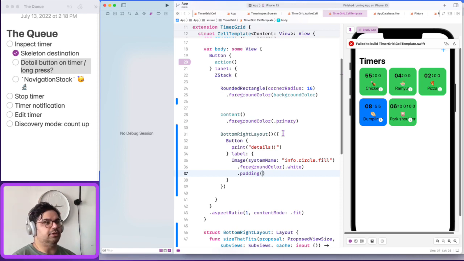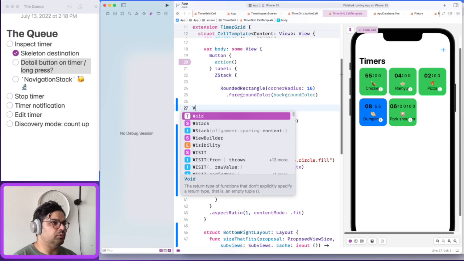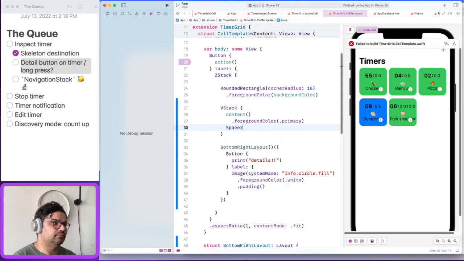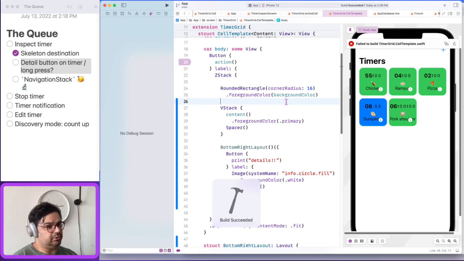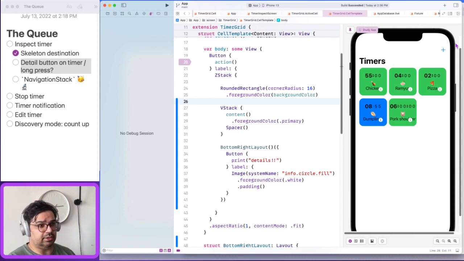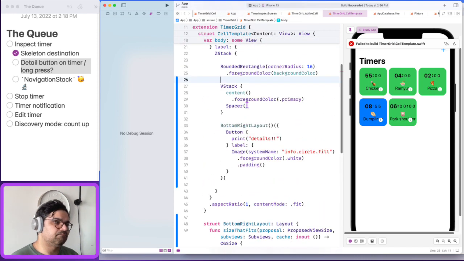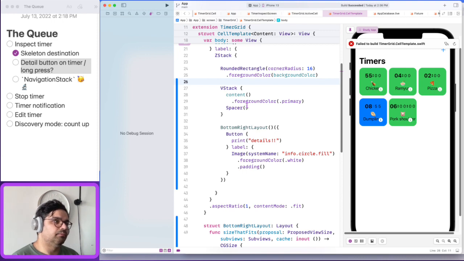Or alternatively, if we put a spacer, everything will move to the top. Failed? Really? Command B to get the build failure. Nope, build succeeded. It's the preview getting a little confused. No worries. Let's try again. See, it says failed to build. But it was able to build right here.